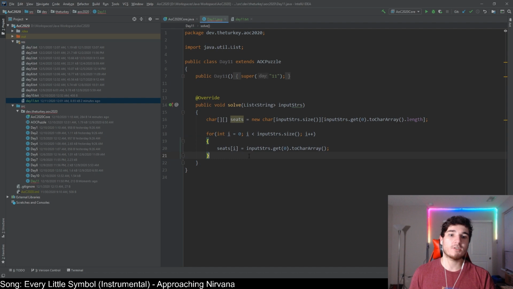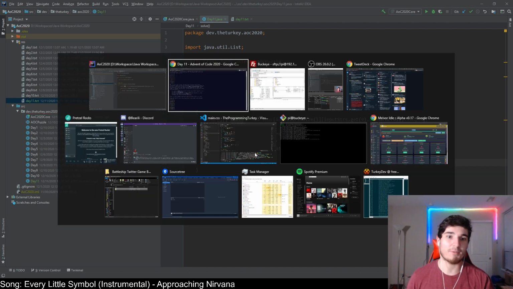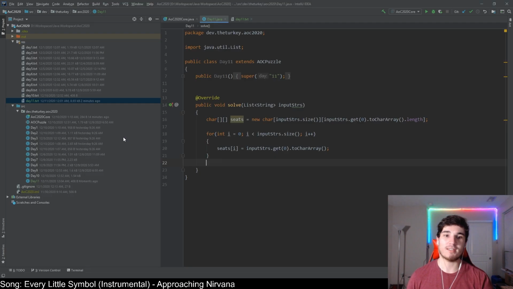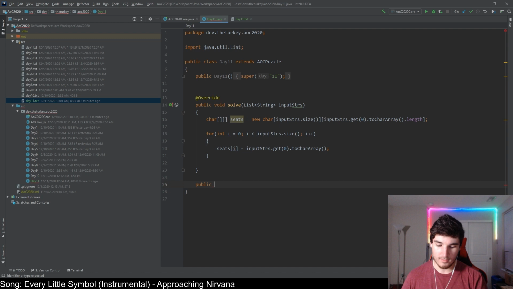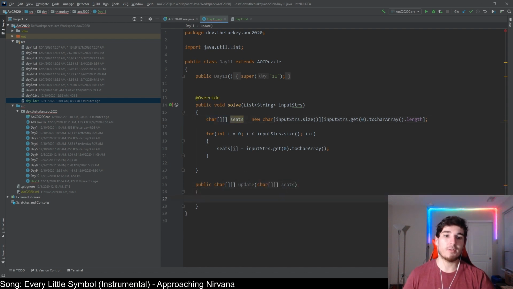So now what we need to do is basically apply all these rules simultaneously, and we need to keep doing this over and over again. So what we're going to do is a method here. It's going to be a public char map, and we're just going to call it an act method or an update method. It's going to take in a char array. This is going to apply our updates.